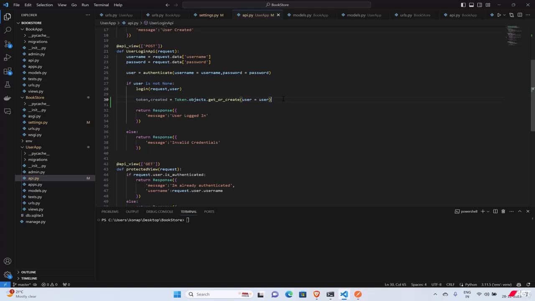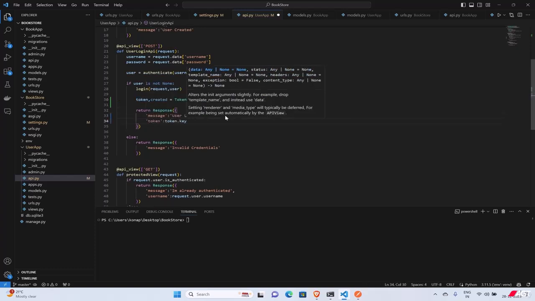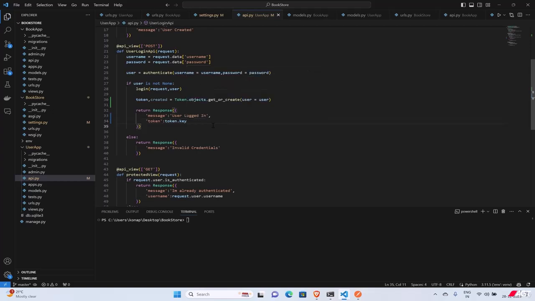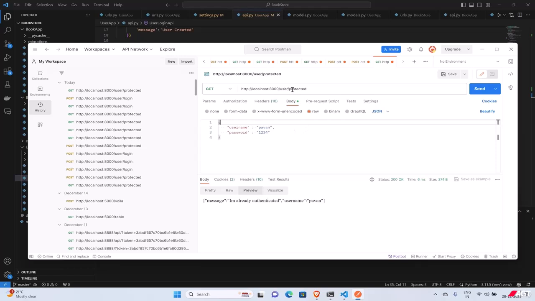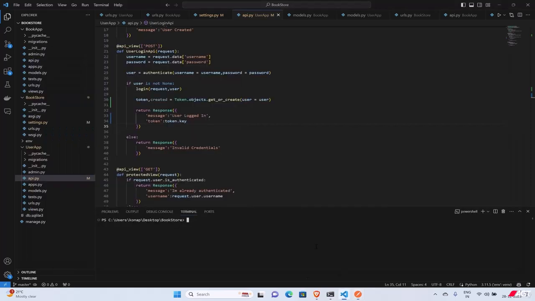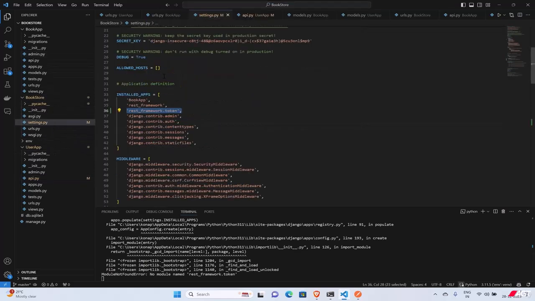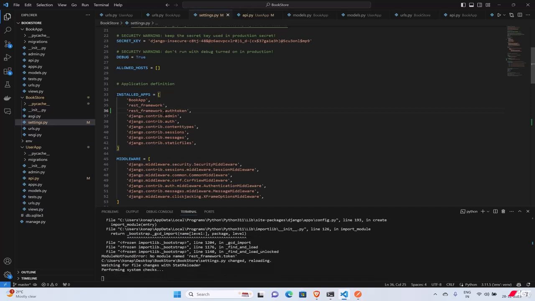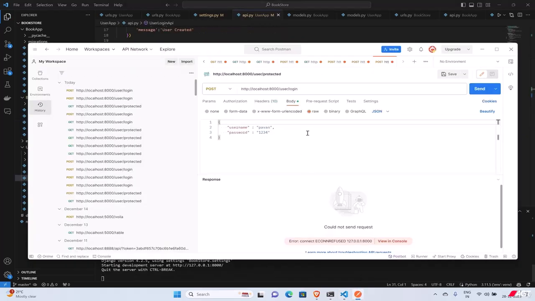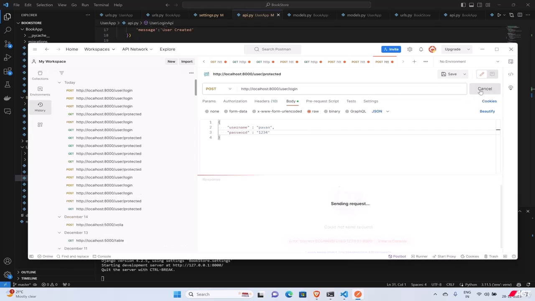Now, as I told, as everything is not automated, it's our duty to send the token to the client. So here in the response, along with the message, I would like to send the token, which is token.key. Now let us try to test this with Postman. So in Postman, I will just send the request to the login URL using the POST request. And then when I send my credentials, I think I need to run the server here. python manage.py runserver. I think in the settings.py, it's not token, it's authtoken. Yep. Now let us try to test this with Postman. I'm sending the POST request to this URL.